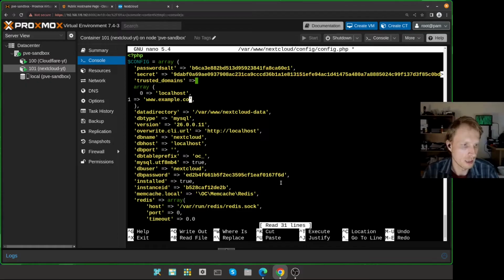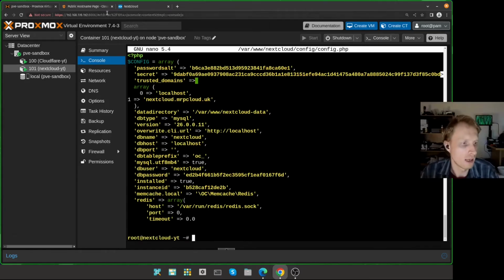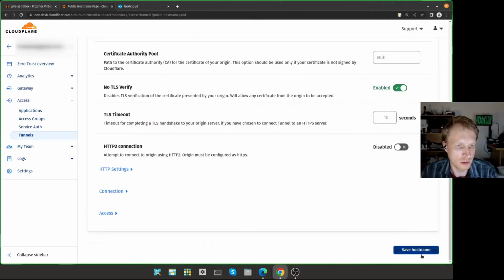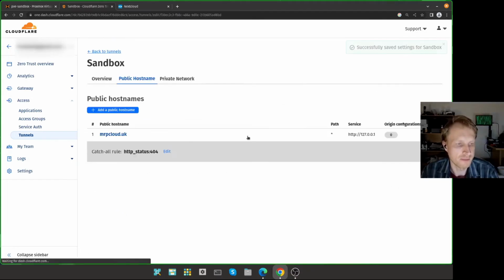I'm just gonna delete example.com, and I will enter nextcloud.mrpcloud.uk. Control O to save, enter to write, Control X to close. And now I can go into Cloudflare and press save hostname. So this is getting saved.